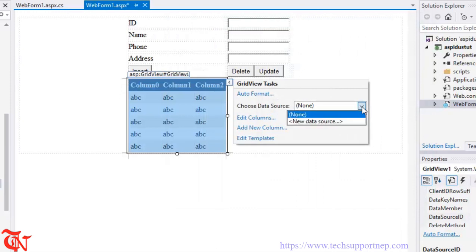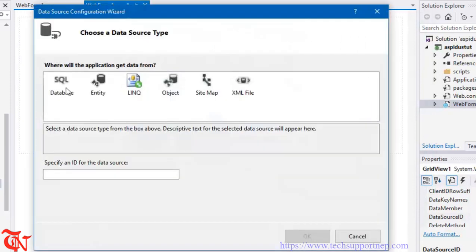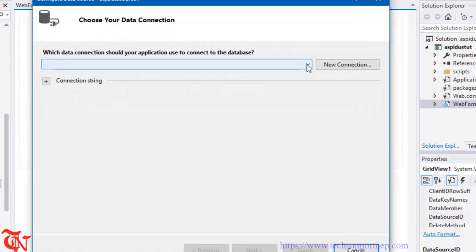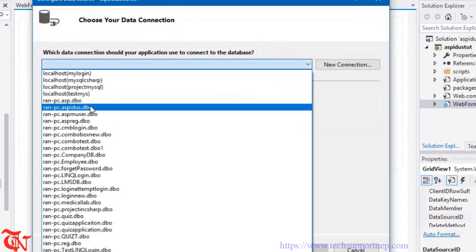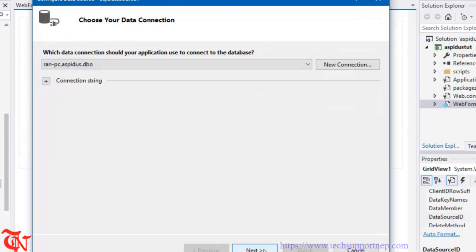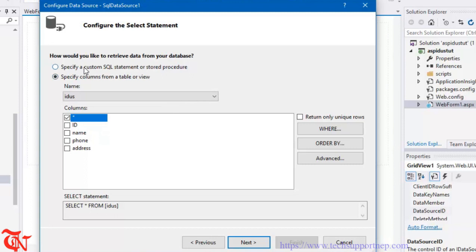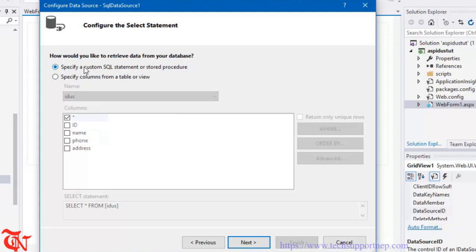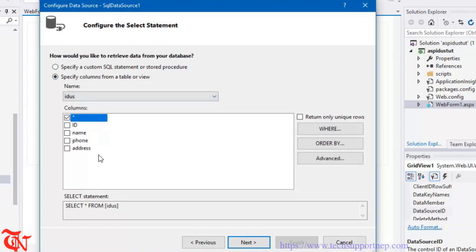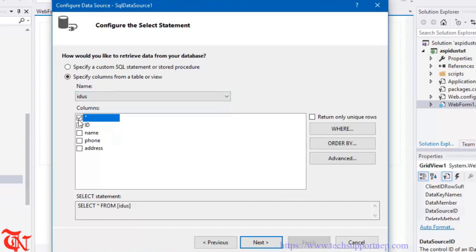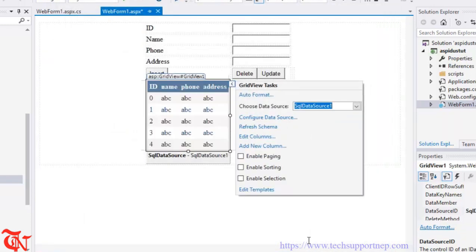So click this drop down icon, choose the data source, new data source, select SQL, and then click OK, and then choose your connection. I have already connected this application with the database, so this one is my connection. Then click next and click next. Here you have two options. Either you can specify your custom SQL statement or stored procedure, or specify a column from a table. From here you can see the column list, and if you click this asterisk checkbox, all the columns from your table will display. Or if you want to display only ID and name, you need to click the ID and name checkboxes. I am going to display all, so I am clicking this asterisk and then click next and then click finish.